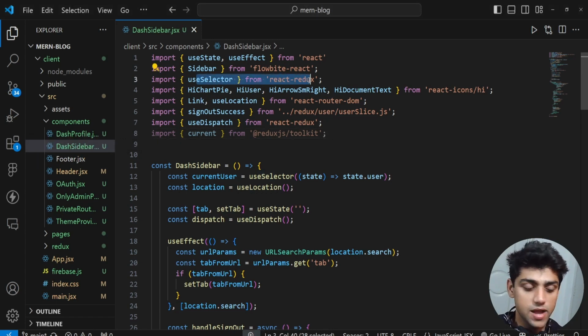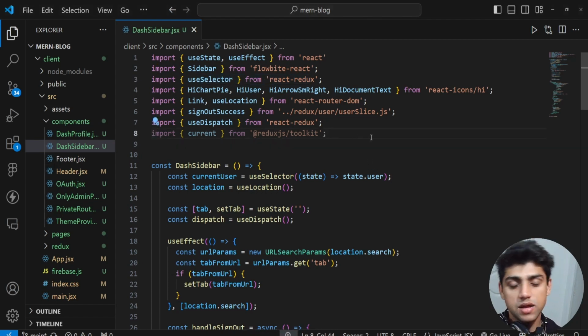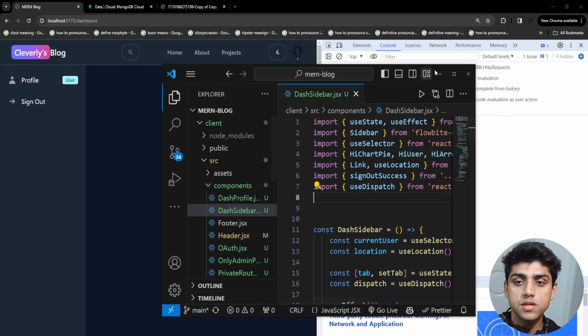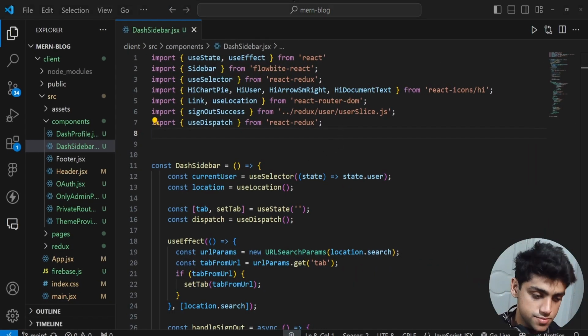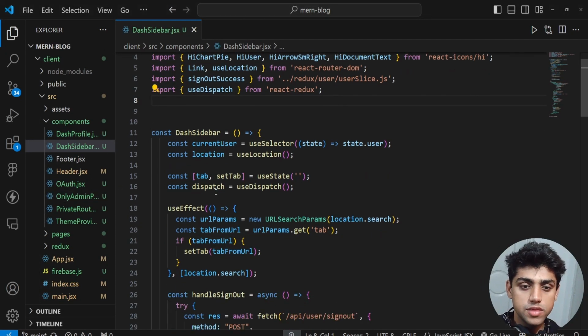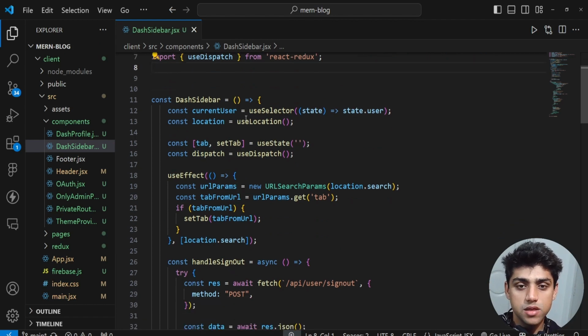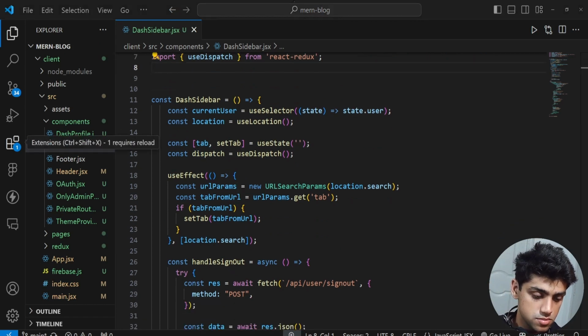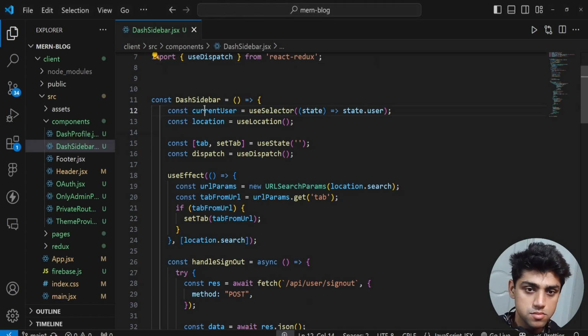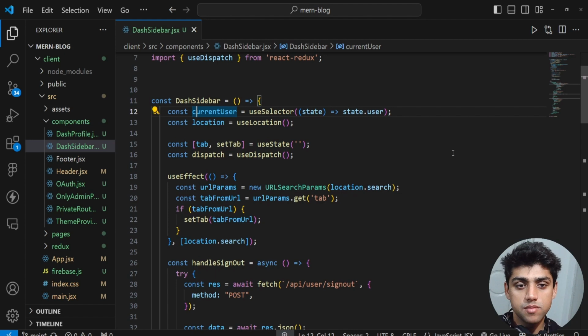So we have useSelector from React Redux, and we have user slice. I believe this is not what we need, so let me just remove this. Still, it's not going to do anything. So we have the dispatch, we have the current user, and I believe I understood where the mistake is coming from, this thing.